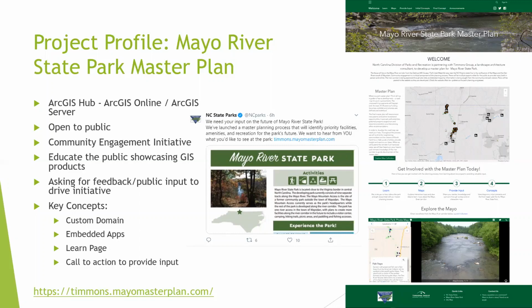So some background on the master plan is our landscape architecture group here at Timmons has been working closely with North Carolina State Parks in helping to assess and plan the Mayo River State Park. This has been done previously for other state parks, and those implementations were along the line of create a WordPress site, post a couple static maps that were made with QGIS and Photoshop, and then have a SurveyMonkey survey featured to get feedback from the citizens. So there are quite a few moving pieces on a variety of different platforms included in that solution.